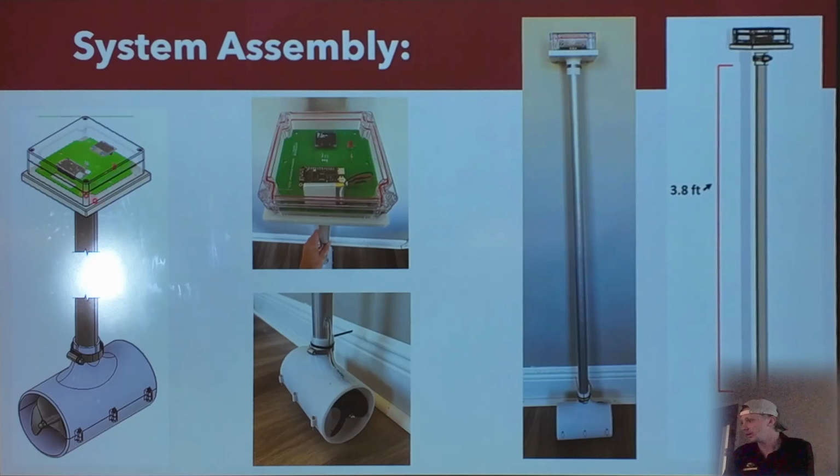This is also a closer look at the 3D model of the PCB inside the waterproof enclosure, as well as the bottom components with the top and bottom shield, the propeller, and all of its components. And here's a real life display of this.